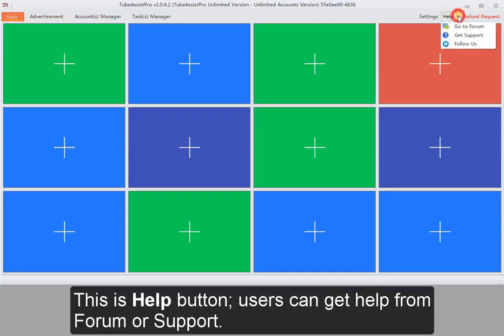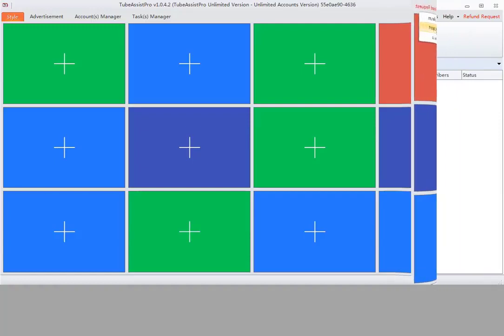This is the Help button. Users can get help from the forum or support.